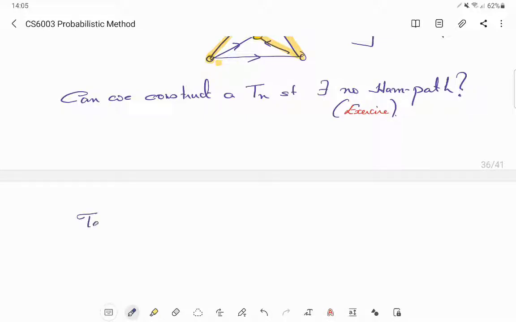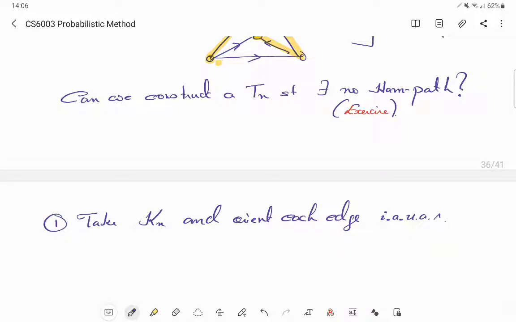You take Kn and orient each edge independently and uniformly at random. This is your first step. So if you had taken a K4, you have 6 edges, which means you have 2 to the power 6 possible orientations. You can pick any of them equally likely, but that's a slightly complicated way of saying that.